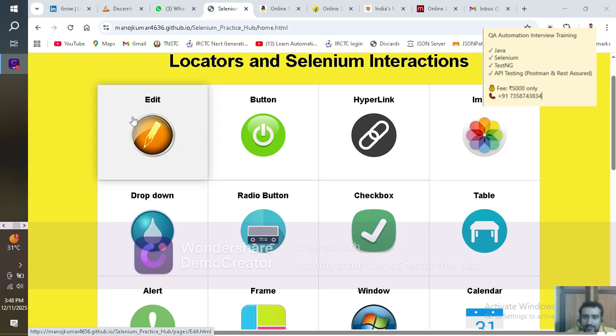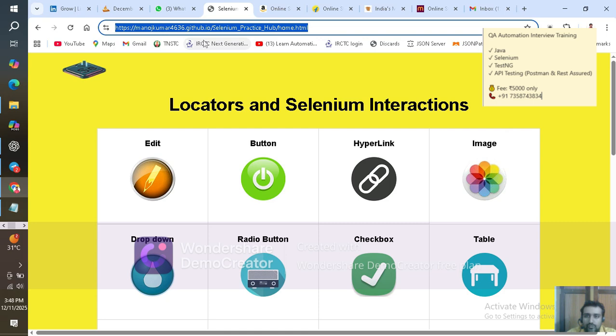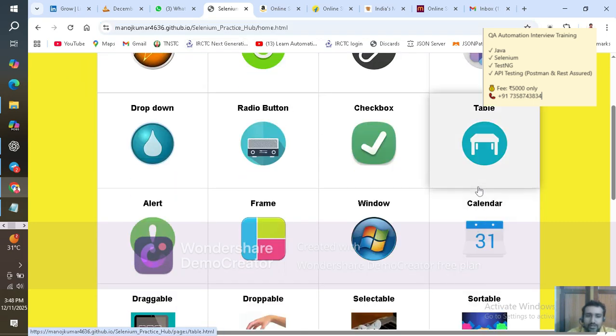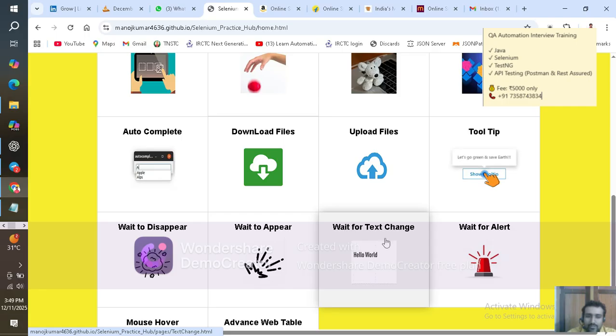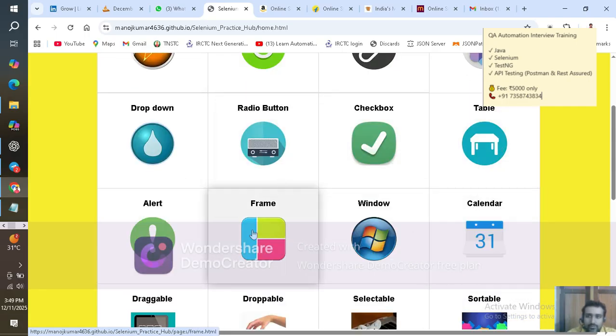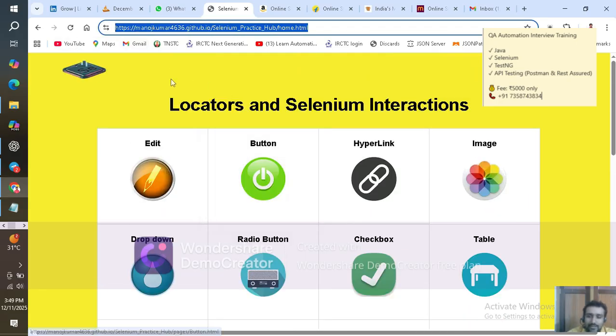Now this particular web page will be useful for you to practice Selenium, with a button, hyperlink, image, table. There will even be some advanced web tables and all. So it will be useful. I will put this link in the description. You can use it for your Selenium practice.